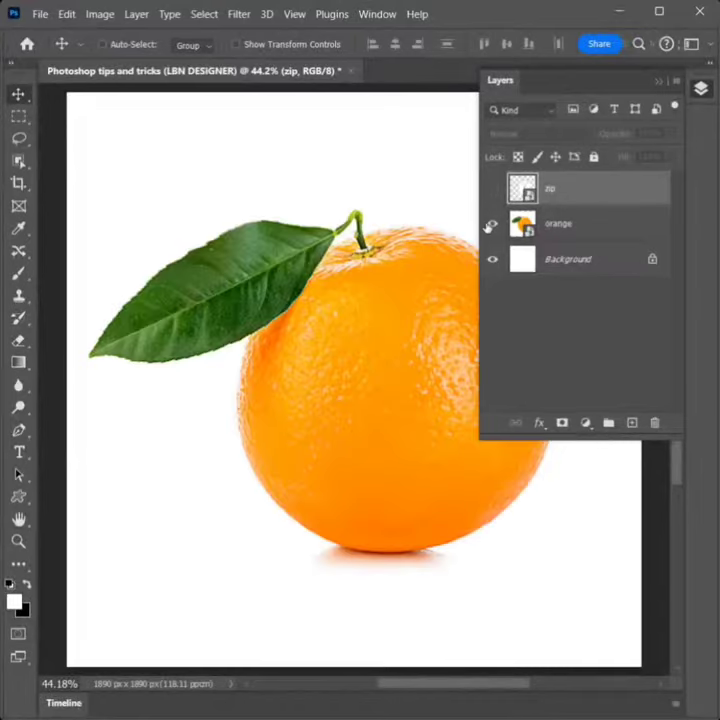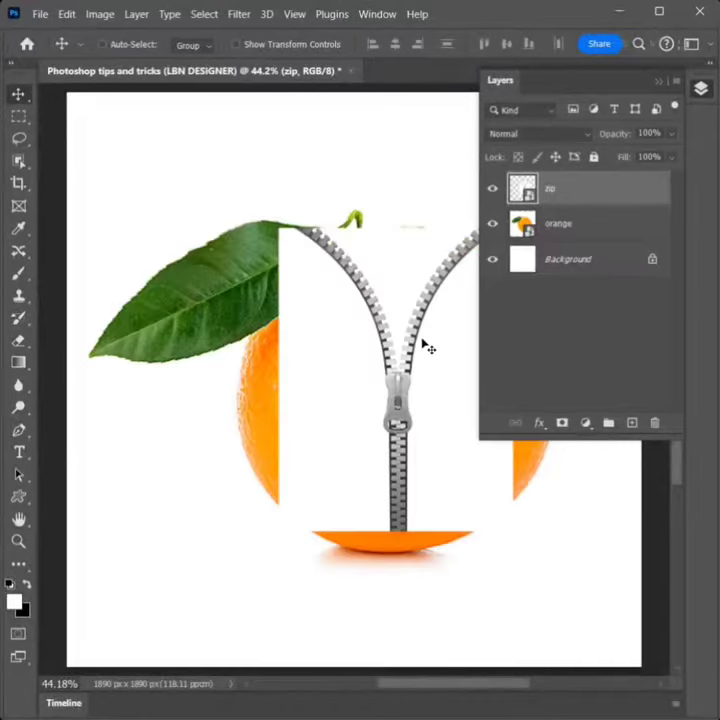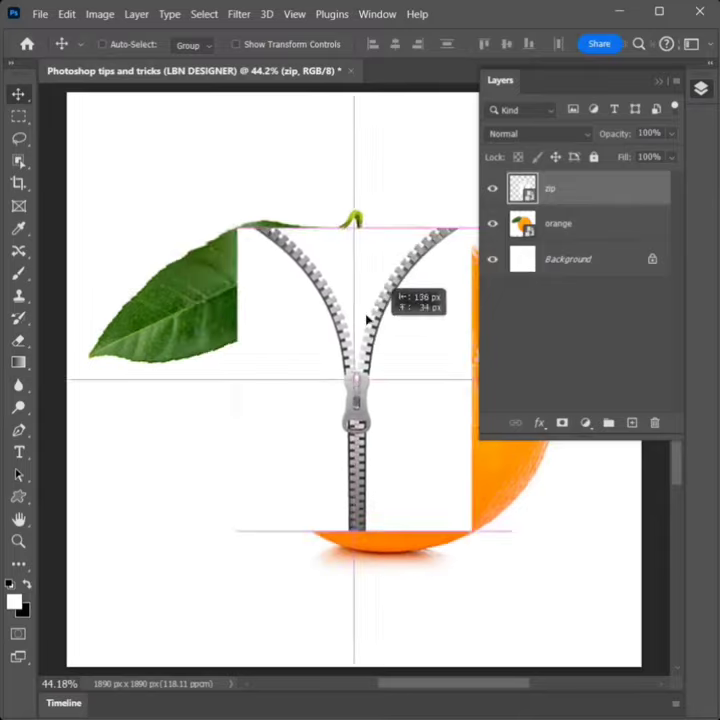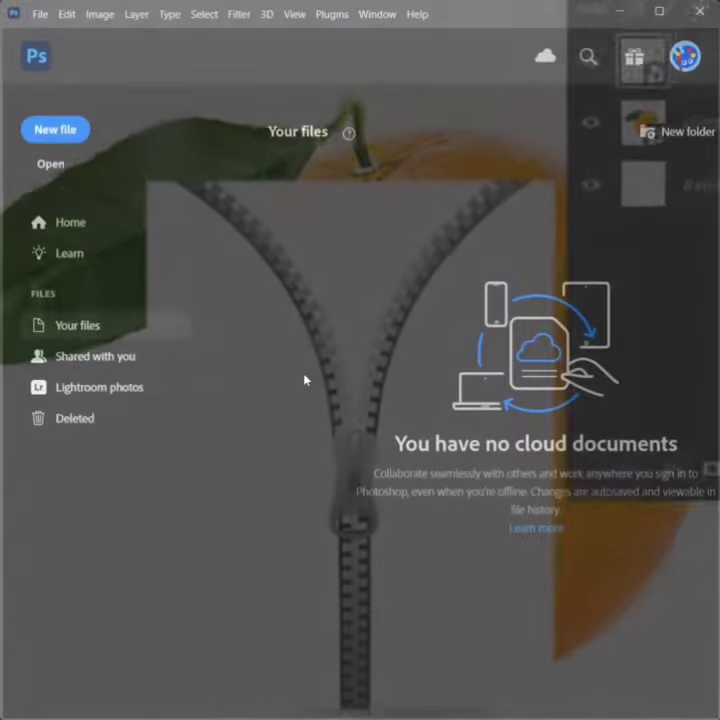Hello friends, welcome to our Photoshop tips and tricks. How to manipulate orange and zip in Photoshop.